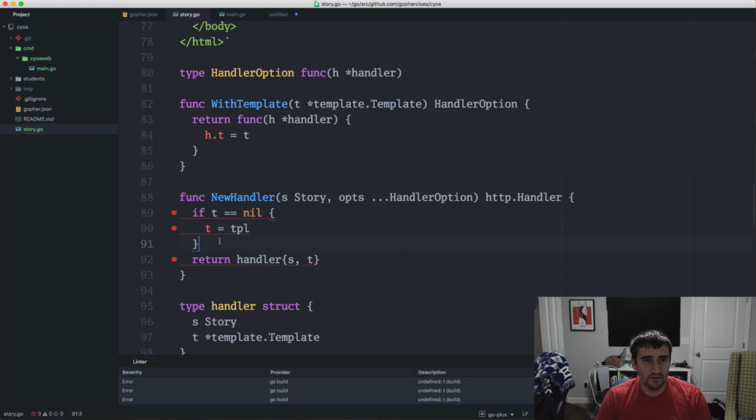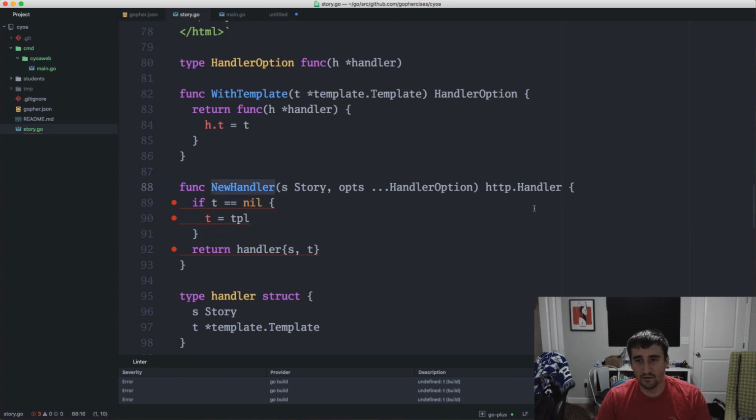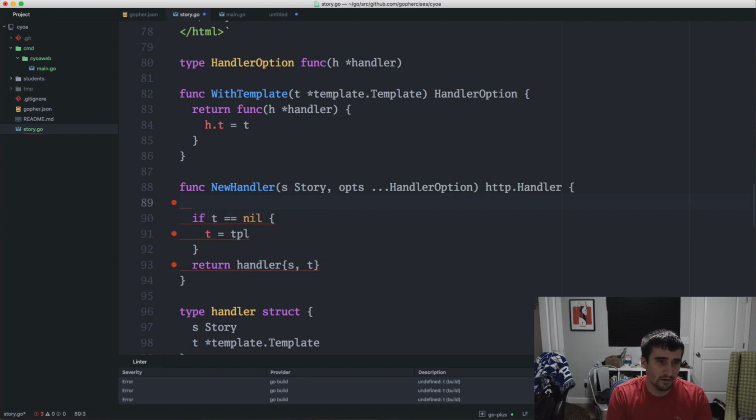So what this is going to do is allow us to just apply those options, but we need to make sure they actually get applied. So we're going to come down here to the new handler function, and inside of this, we're going to first set up a default handler. So we're going to say h := handler, and the story is going to get passed in, and we're always going to require a story here. I'm not making that an option because a story is required. A lot of things that end up being required, you'll have as arguments to this new handler function, but the options are meant for optional things, and that's why we're doing it this way.